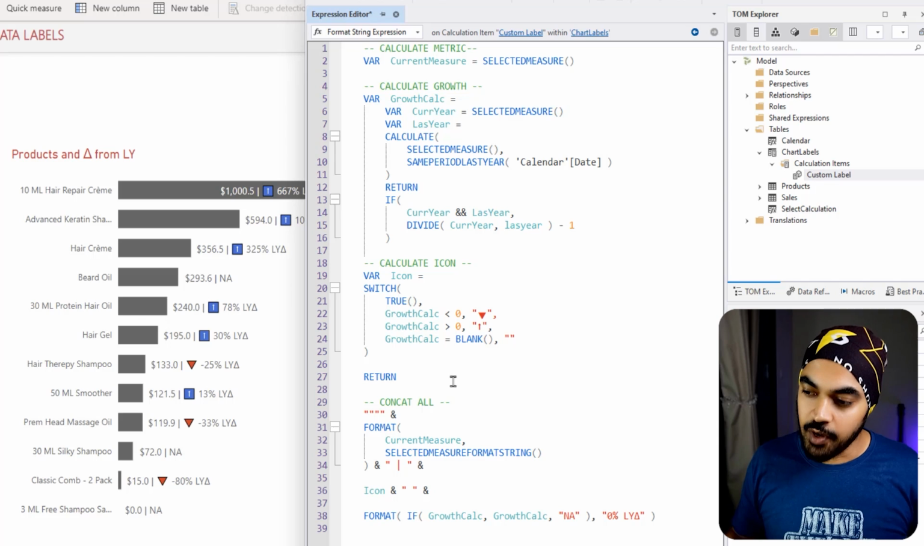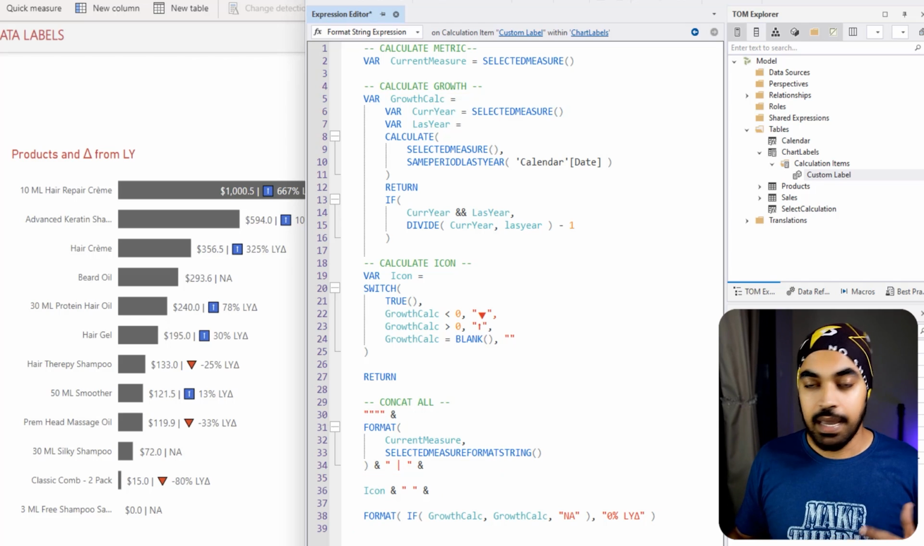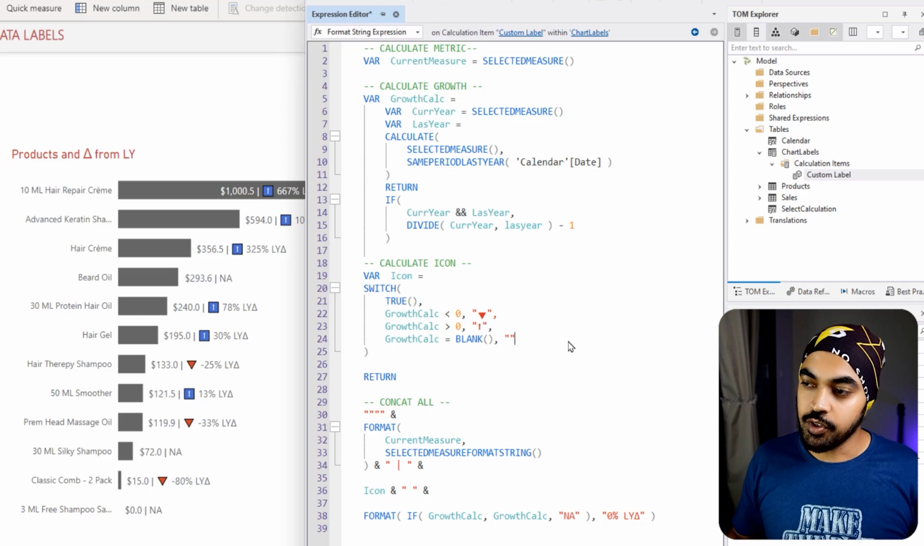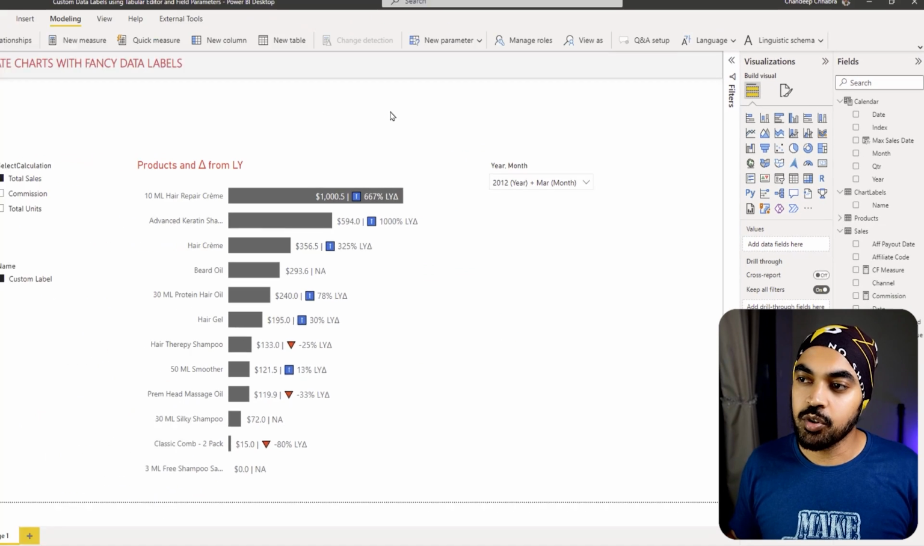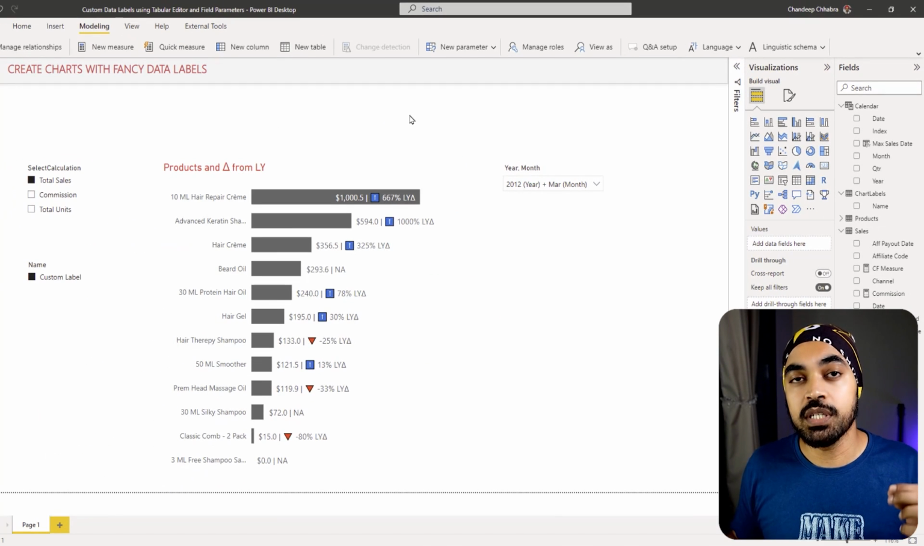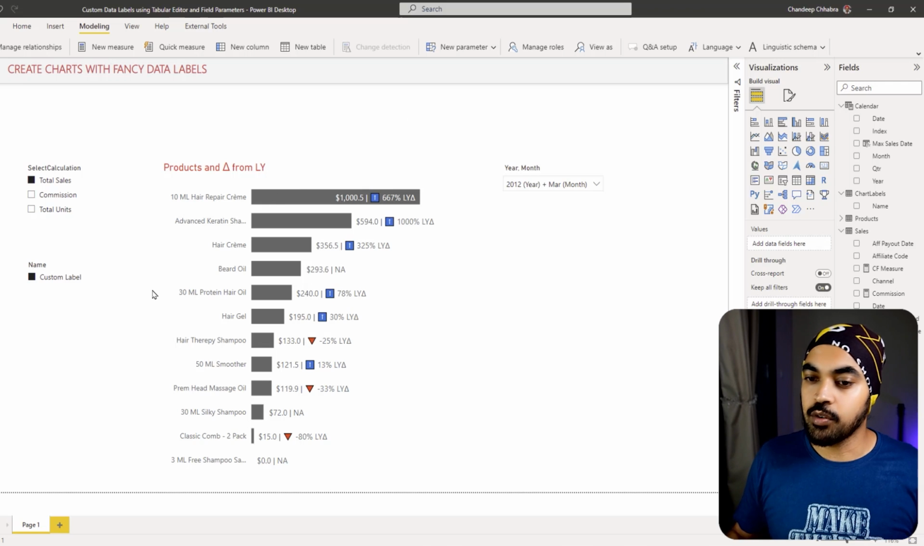All right, once I have calculated all of the three elements in isolation, I then combine them all. So first is nothing but the calculation, the second is nothing but the icon, and the third is nothing but the growth. And that's all about it. Once you do this little calculation right here and you save it, Power BI is going to ask you to refresh your model, and you will start to see the calculation group that you have created within your Power BI.